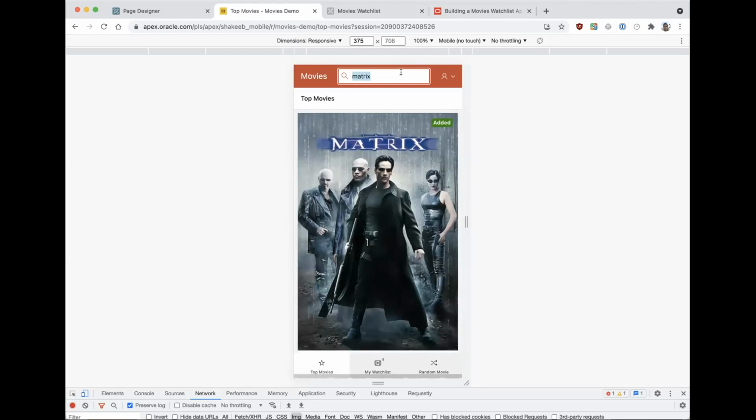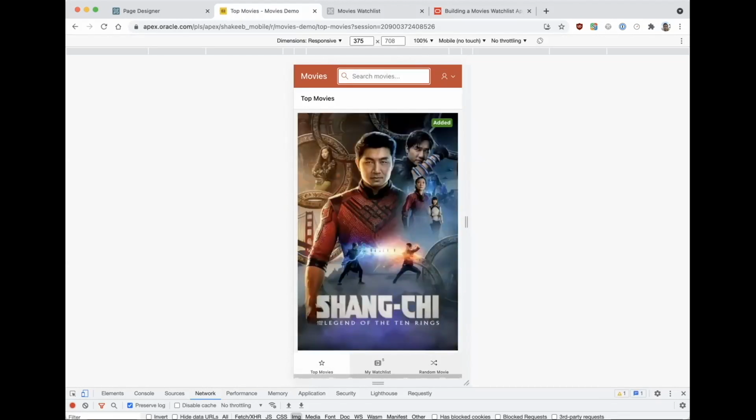So what I'm going to do now is let's update this application just a little bit more so that I don't just see one card at a time, but I see more than one, especially on a mobile device, because you don't want to be scrolling that much.